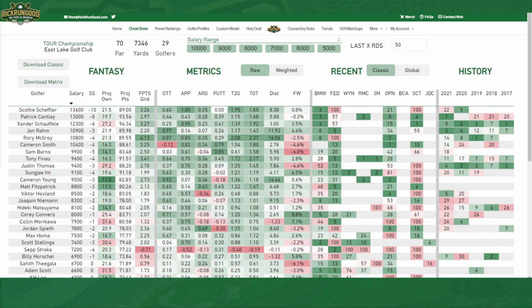The cheat sheet is probably the first place that you should start every single week in terms of research. It's just all of the most vital information all in one spot. And there's a lot of different things going on here, so let me just walk you through this real quick.